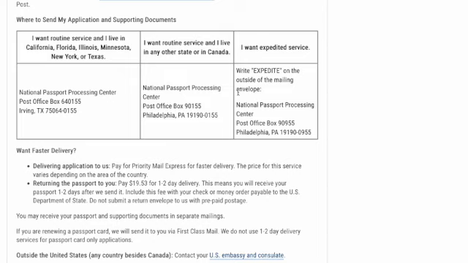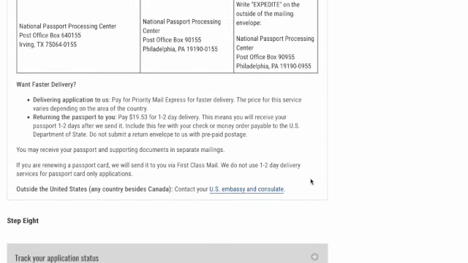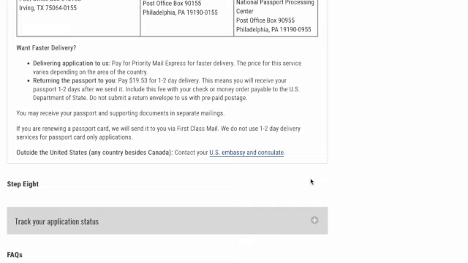If you wish to have expedited services, you need to write the word expedite on the outside of your mailing envelope and mail it to this Philadelphia address, to the National Passport Processing Center. If you wish to have faster delivery of the application to them, you need to pay for Priority Mail Express, which usually gets it there within 1 or 2 days. The price for this service will vary depending on where you're mailing the passport from.